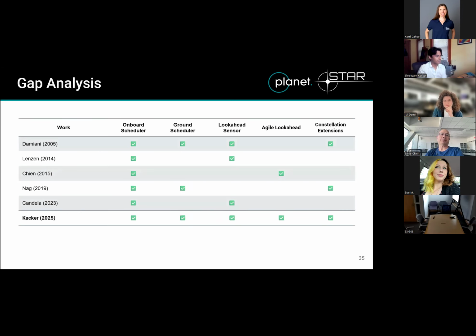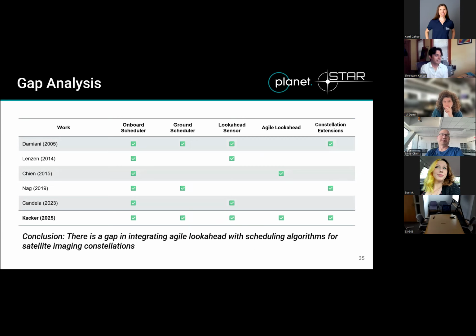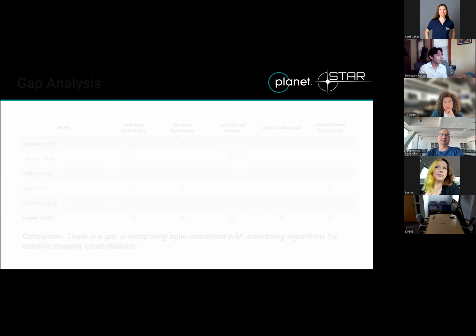So in terms of gaps, there is a gap in integrating agile look ahead, so the ability to reorient the spacecraft to get a better vantage point of upcoming tasks, with scheduling algorithms for satellite imaging constellations. And that's what my approach is going to go into now.